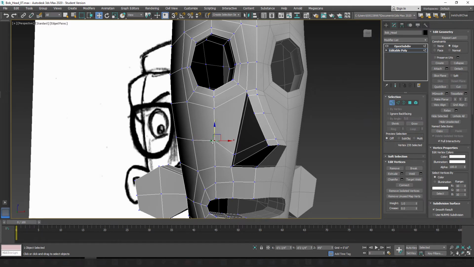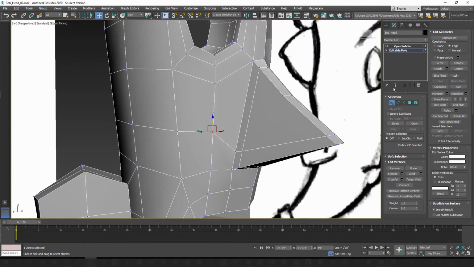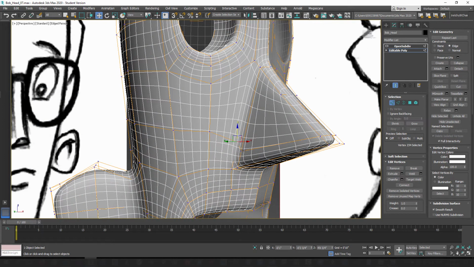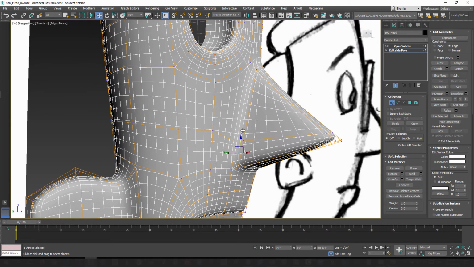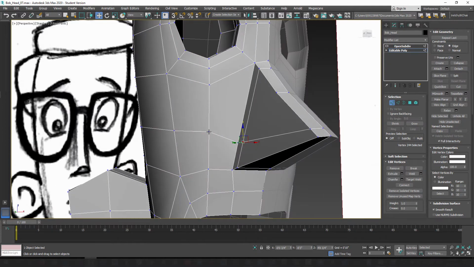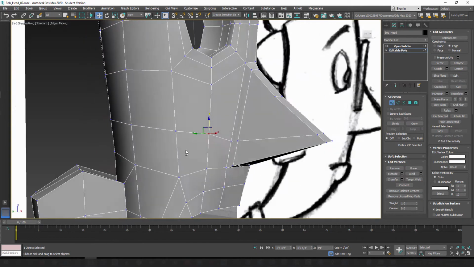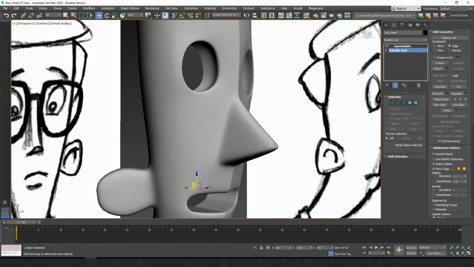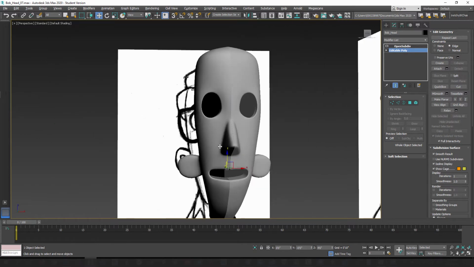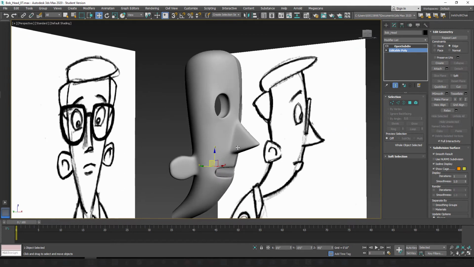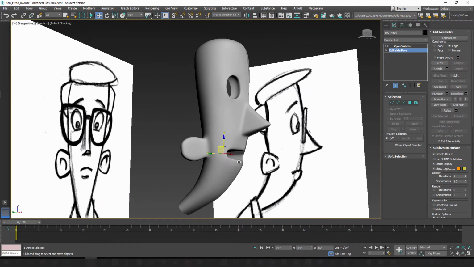So if the character had cheekbones, we could actually pull some of these out a bit. But if I turn on show end result, you can see what's happening as you push these verts around. Alright, so with show end result turned on, I'm going to hit F4. Okay, we've got the nose pretty close at this point. We can play around with the nose later, and we can tweak it further.